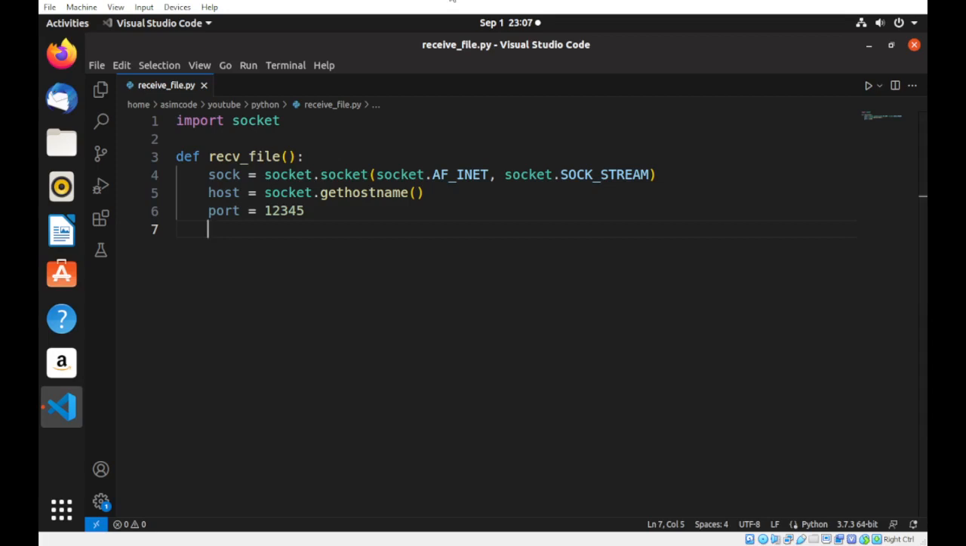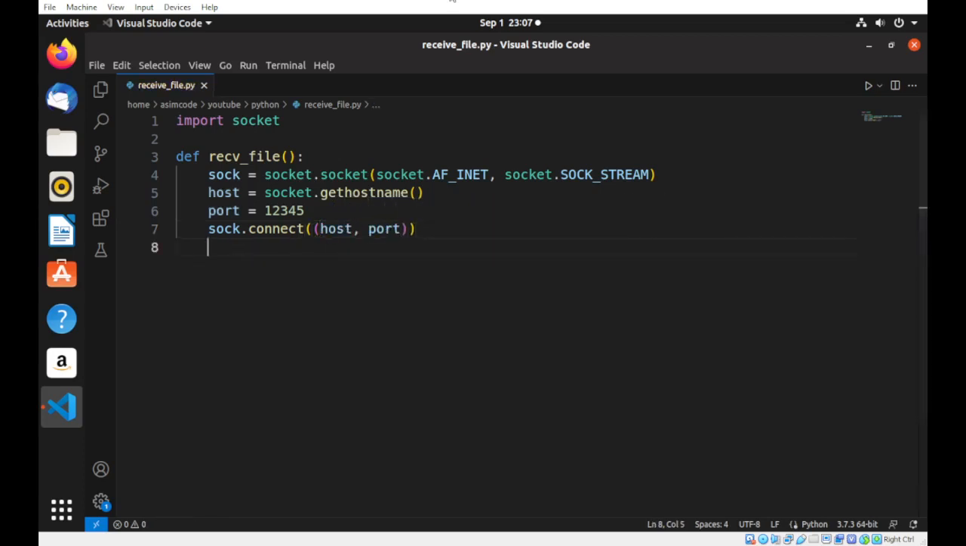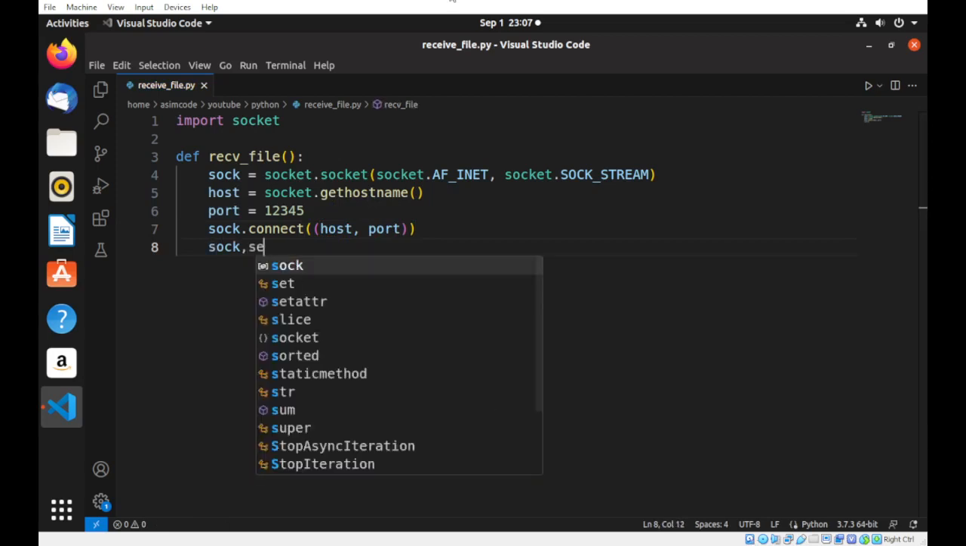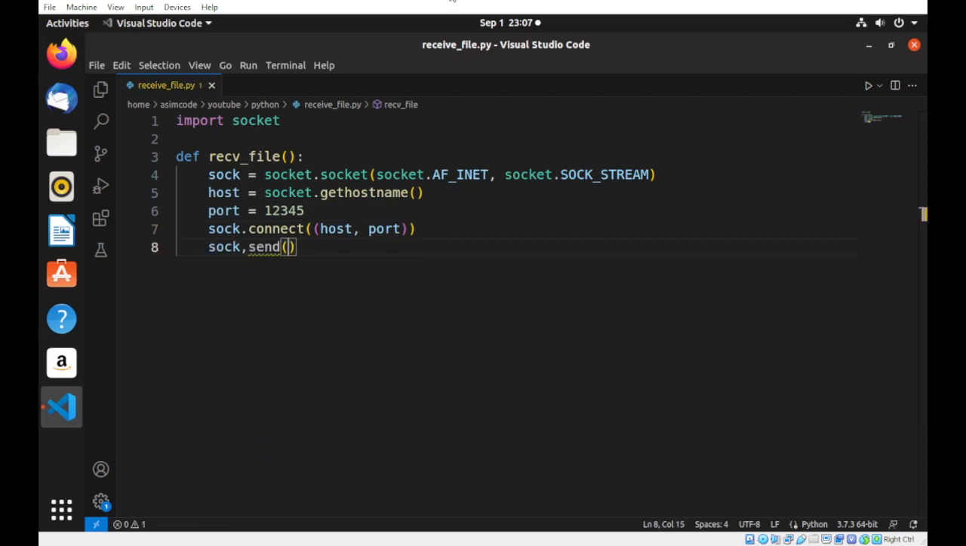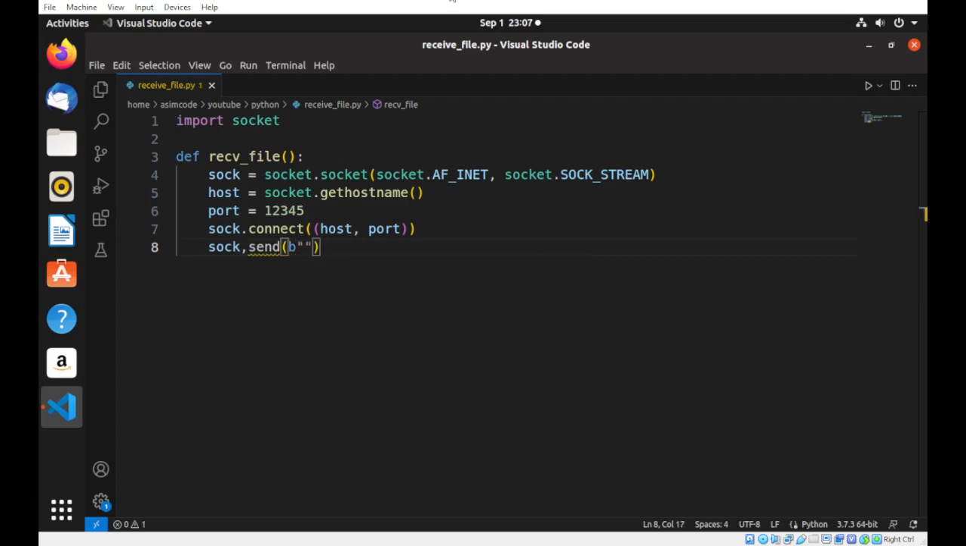So now we are going to use connect. Now host and port, we are going to make a connection and send a message to our server in bytes. Hello server.